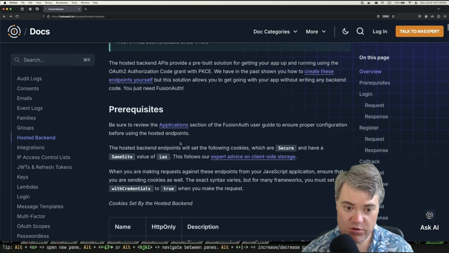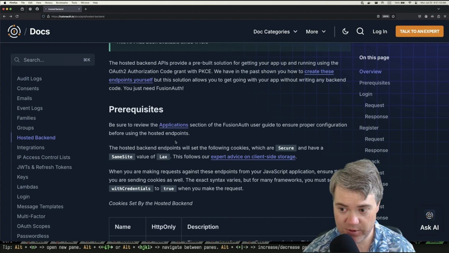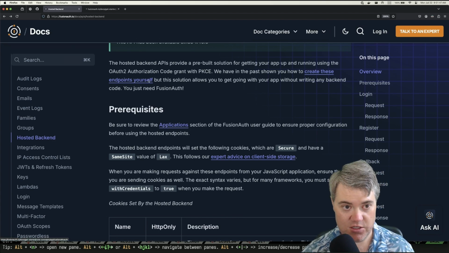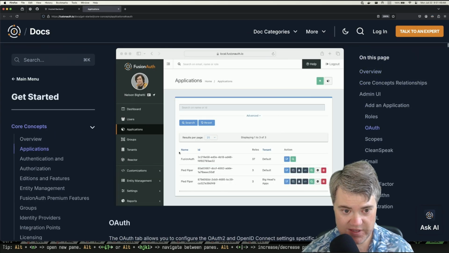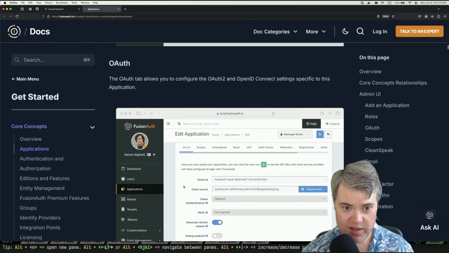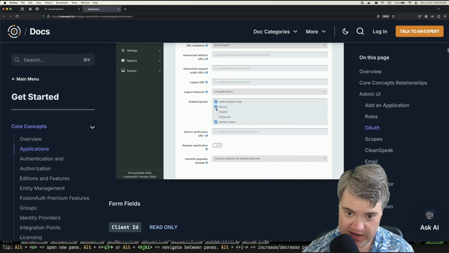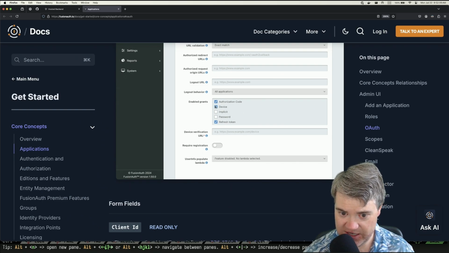Prerequisites. Be sure to review the application section of the FusionAuth user guide to ensure proper configuration before using the hosted endpoints. So I don't think we have reviewed this, maybe? OAuth. The OAuth tab allows you to configure the OAuth 2 and OpenID Connect settings specific to this application. Okay, let's go through this. Interesting. They have a device grant as well, but I don't think we're going to need that because I think all we need is the authorization code.